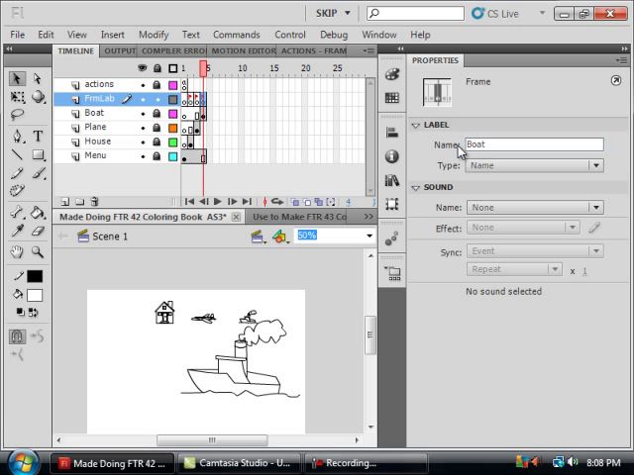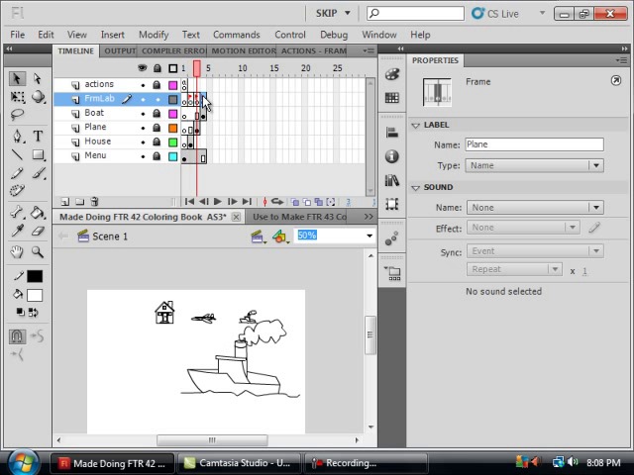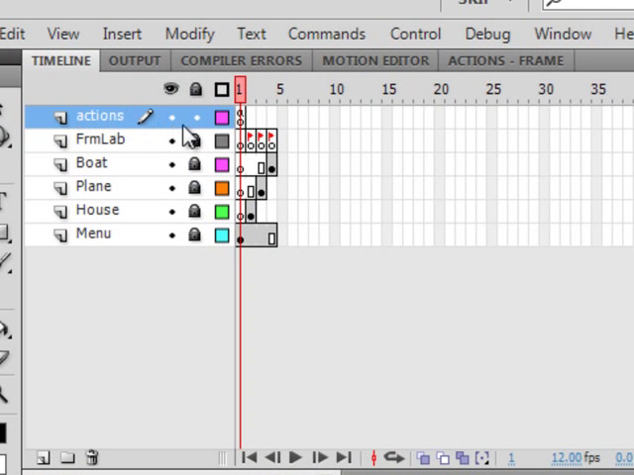Enter. Okay, I can see my house, my plane, and my boat there. Good. Close that. Go up to this actions layer. Click on this, get that fuzzy square, and hold it down and drag it once to the right.